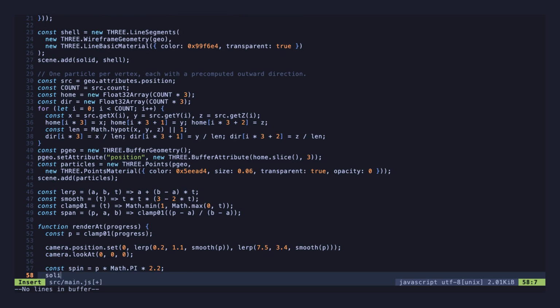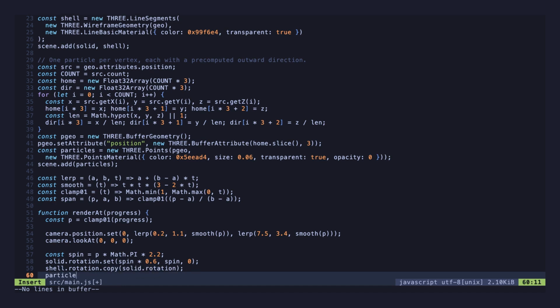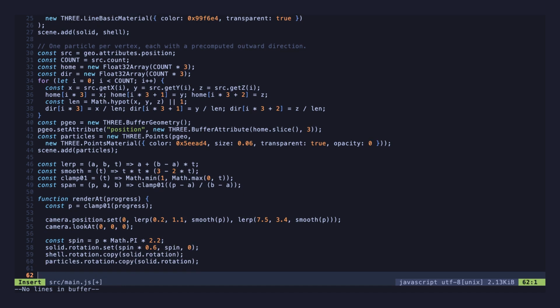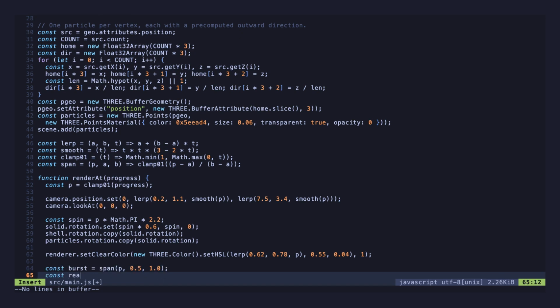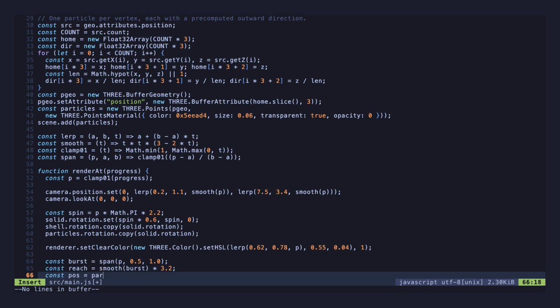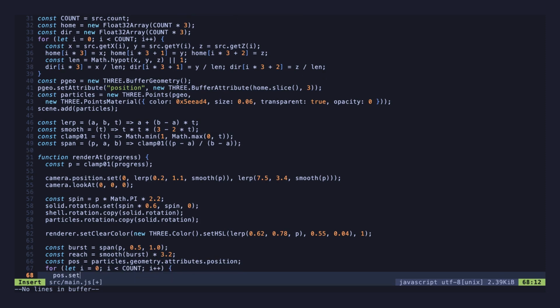The rotation comes straight from progress, not from a clock. So the same scroll position always produces the same frame. The background hue drifts from deep navy toward violet with a single interpolation. Then the shatter. In the back half of the scroll, each particle is pushed outward while the solid surface fades away.